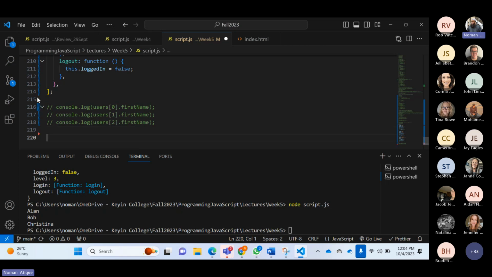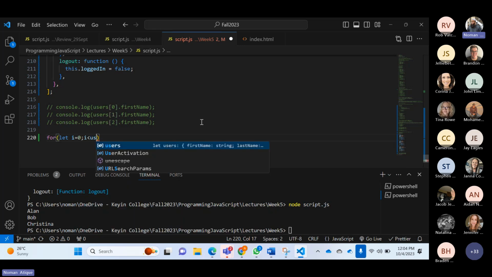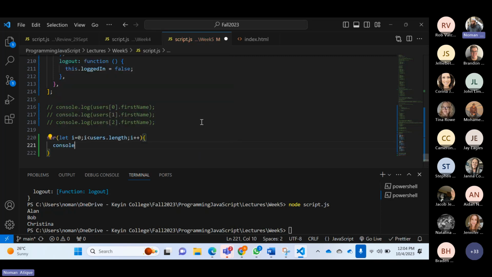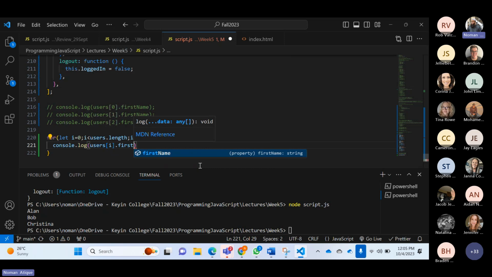I'm again telling you about those loops that we have learned. First of all, I use var. For example, I say let i is equal to 0, i less than... Now, what will be that? I will say users dot length. Go to less than users dot length and i plus plus. Now I'll say console.log, and I would say users of i dot first name.